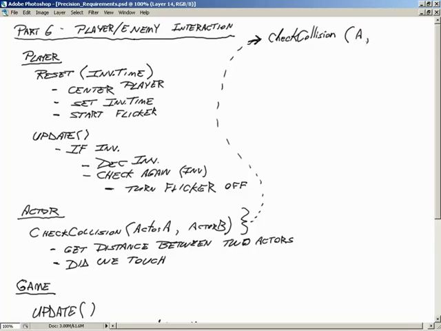Now I'm just going to say A and B. But we know it's actor A and actor B. What we're going to do basically is get a float called distance that is going to hold, now I'm going to write down here just to give myself a little bit more room, a Vector2.Distance between A's position, I'm just going to put POS, and B's position.